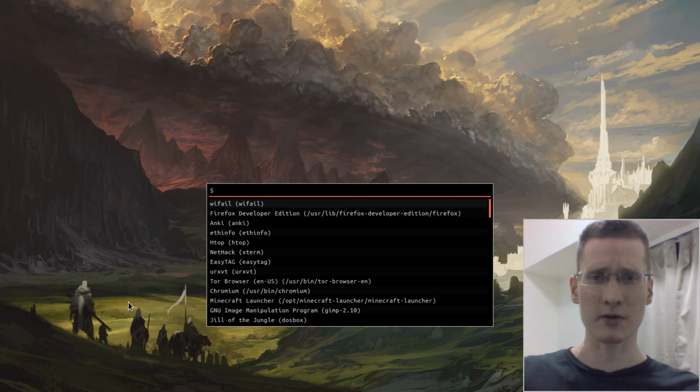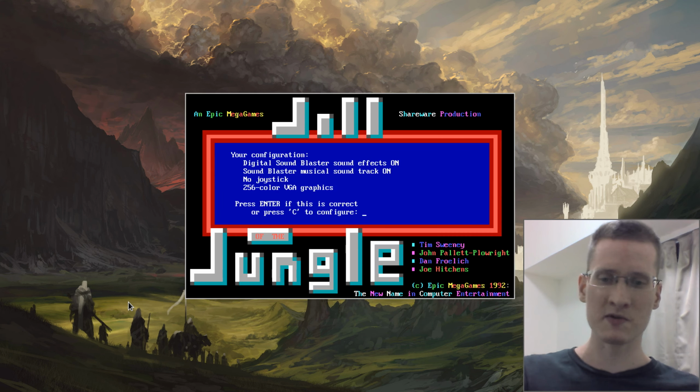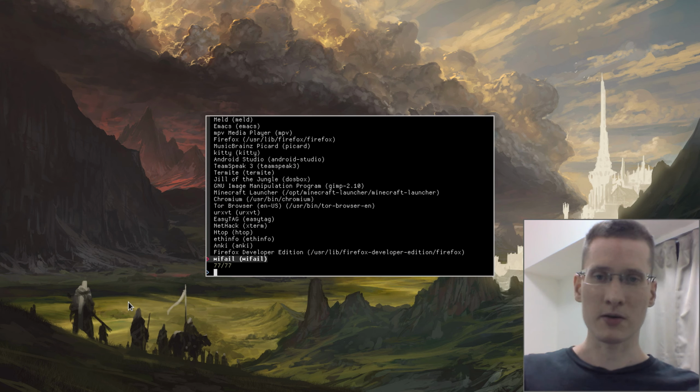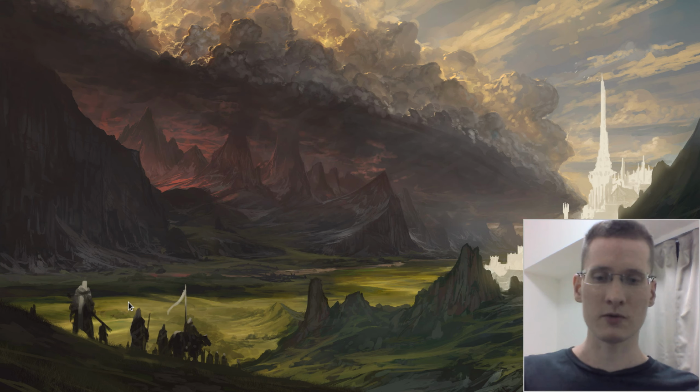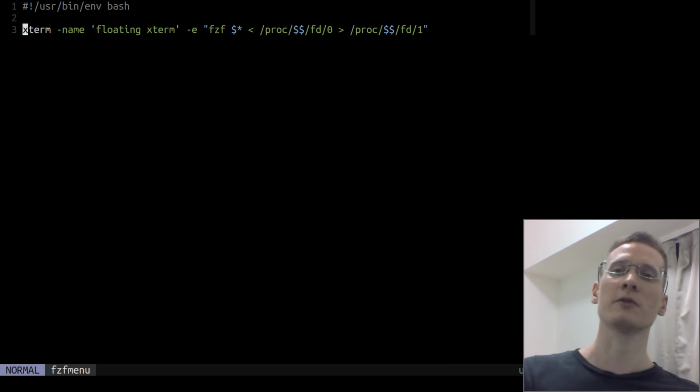So Rofi looks like this. Works exactly in the same way, only that this is instant, and with Rofi it was not instant. And this is all it takes to make it work. It's a one-line bash script.